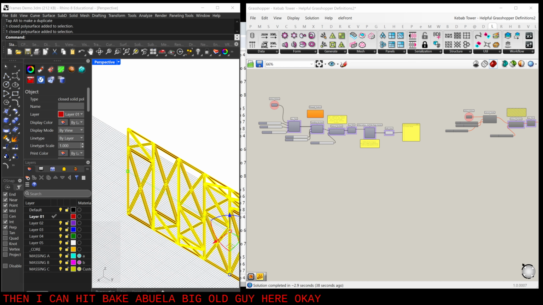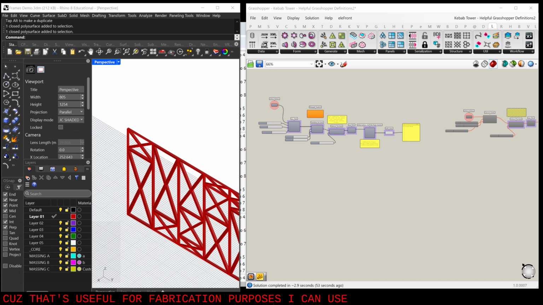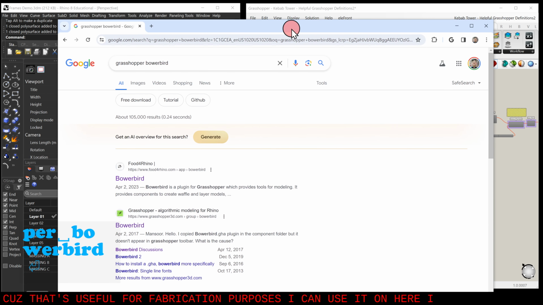Okay, those are really the important ones. I may jump ahead to the Bowerbird plugin a little bit, because that's useful for fabrication purposes. I can use it on here. Grasshopper Bowerbird.